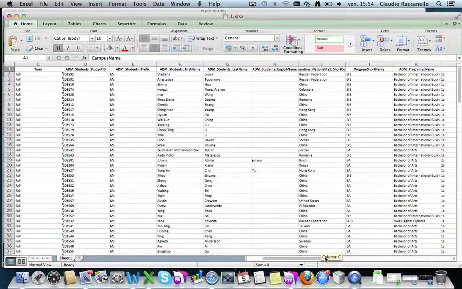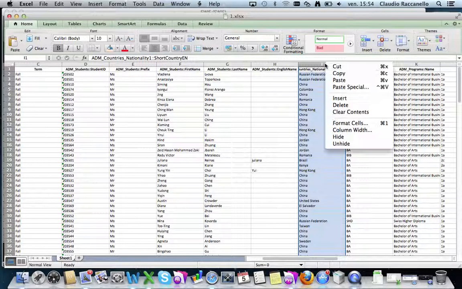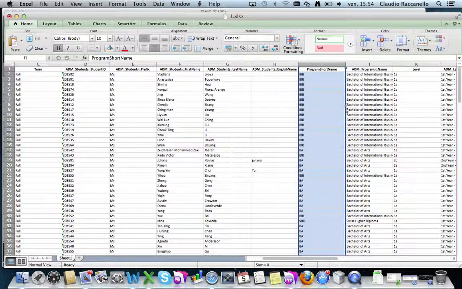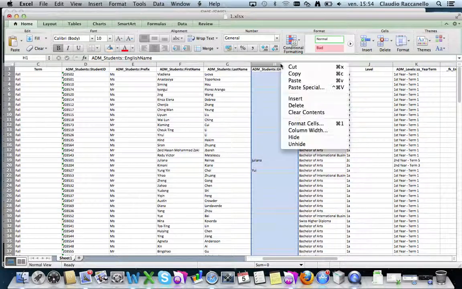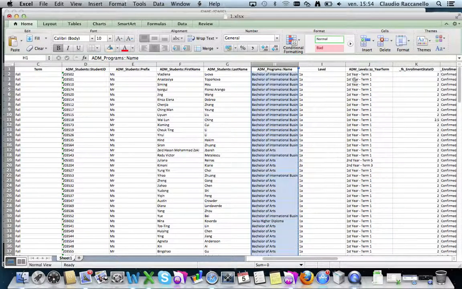So if you do an export like this, you can either use the document as it is, or you could say, well, I don't need to know what the nationality of the student is. So you could delete that row. I don't need to know the short name of the program. You can delete this one. I don't need to know the English name, etc. So you can work on this Excel document and have the list you want there.